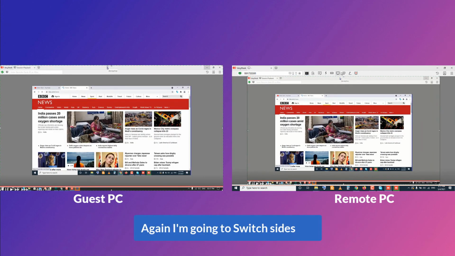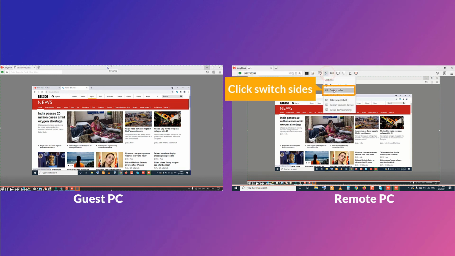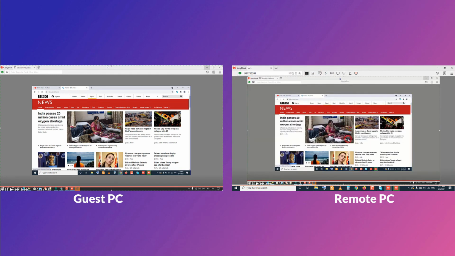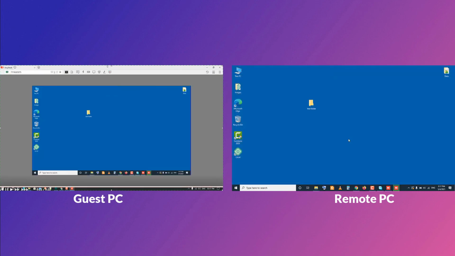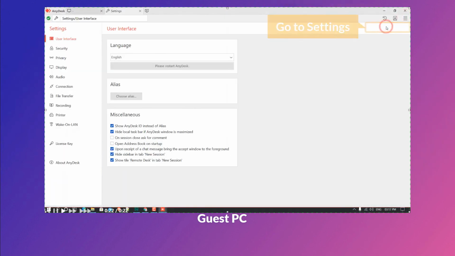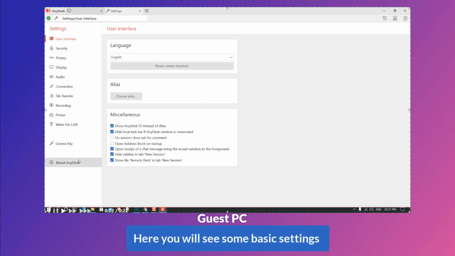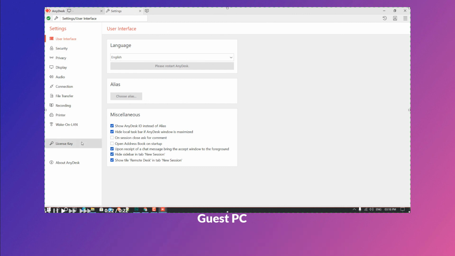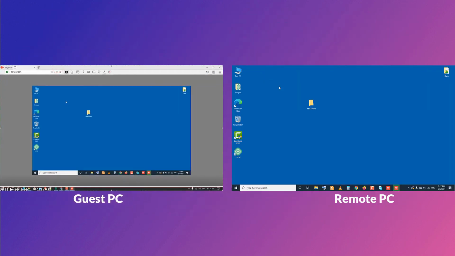Again, I'm going to click here on the remote side to switch sides. That's fine. And from here you can go to the settings. Here you will see some basic settings, but don't worry, all are basic settings. You can leave this default, just leave this default, and that's all.